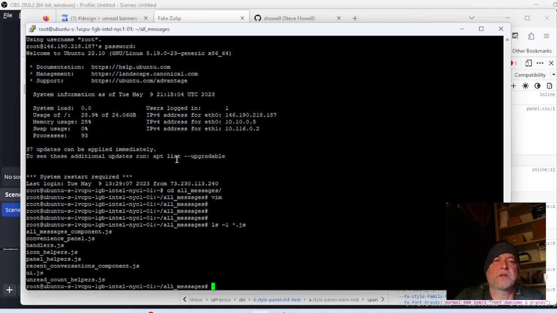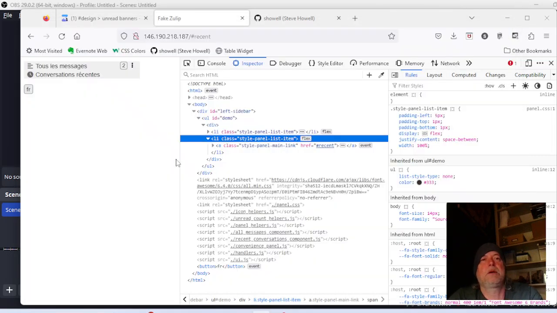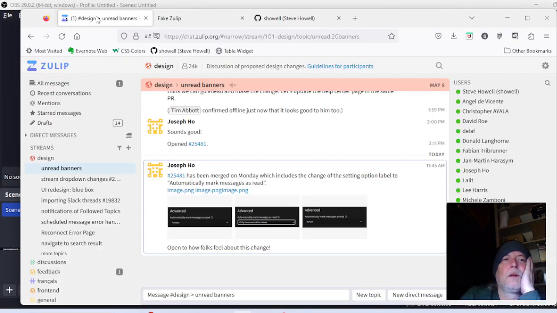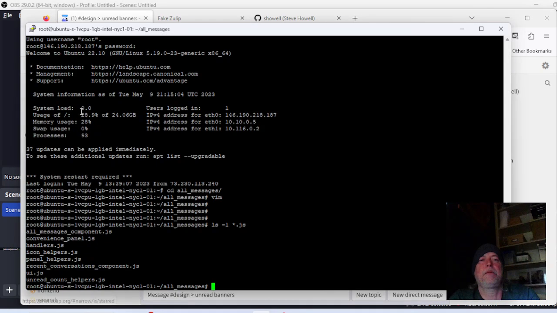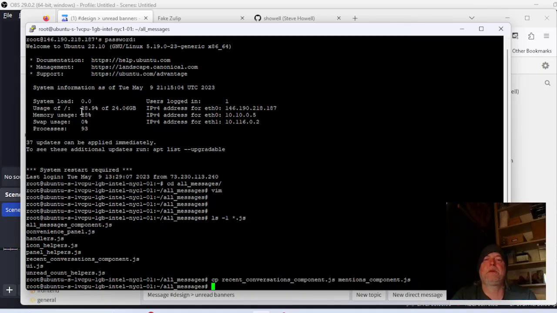So I have all these JavaScript components, and my goal for today is basically to implement mentions in the same way that I implement recent conversations. So I'm going to copy recent conversations component to mentions component. And then I'm going to add that.